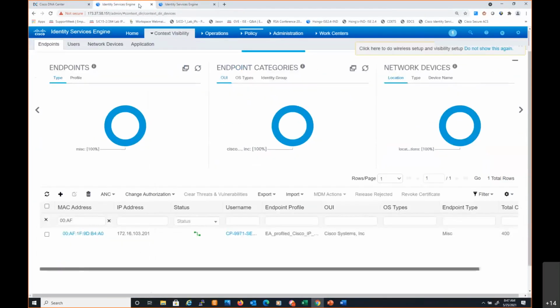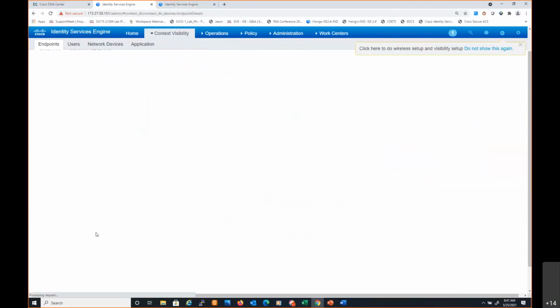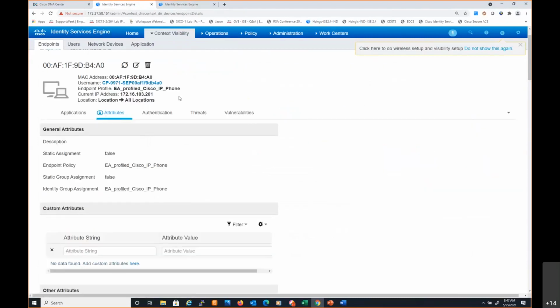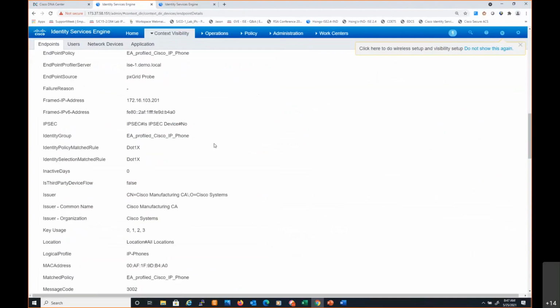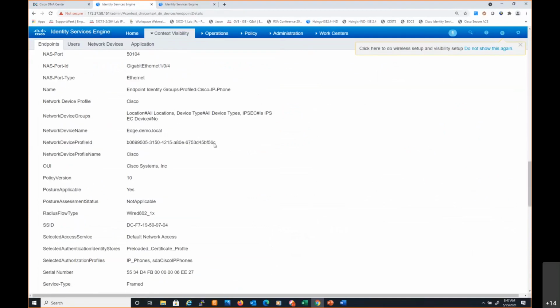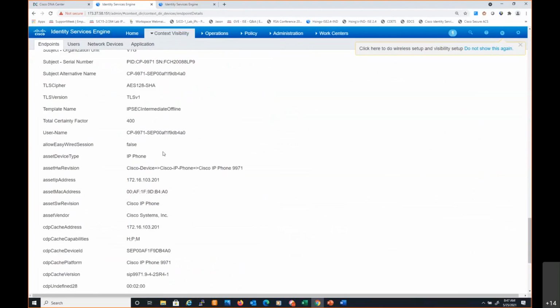Now, when I click on this IP phone, you can see that I've already created a custom profile for this EA profile, the Cisco IP phone. I've named it intuitively as well. Now you can also see the asset attributes that I spoke about, right? Way down in the bottom. So you can see the asset attributes here.